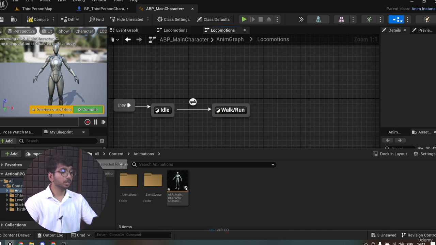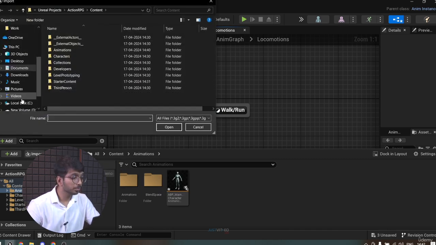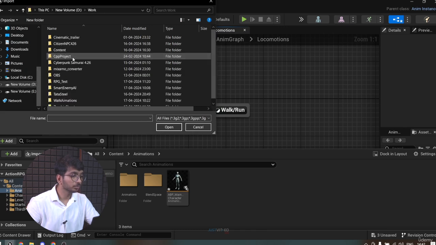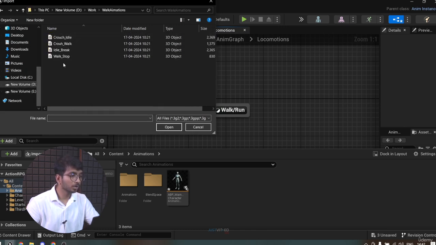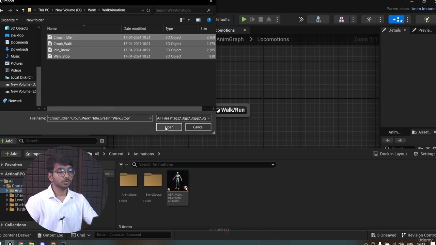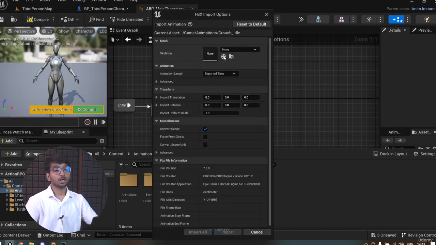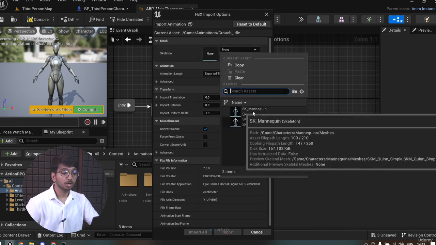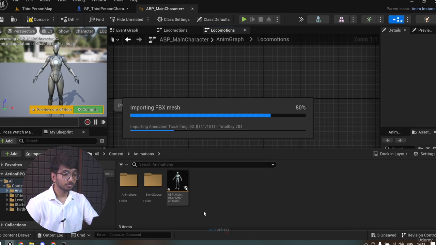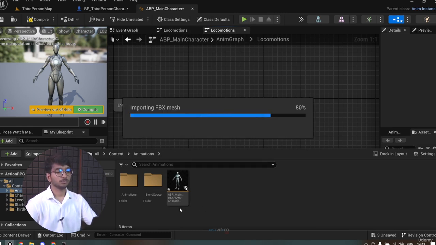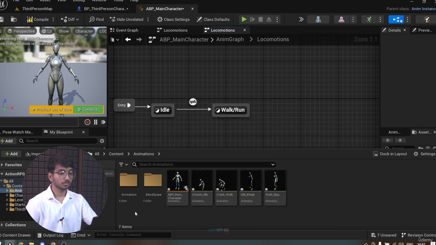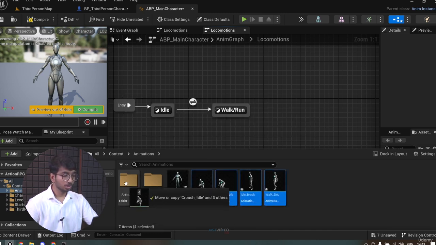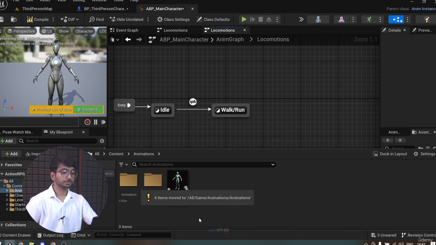To import animations, we'll click on import in the content drawer. We'll browse to where our animations are, select all, and click open. Now as I told you, animations use a skeleton, so we'll have to select the skeleton here. We'll select the same skeleton, SK mannequin, and import all. Once they are imported, I'll move them to the animations folder.